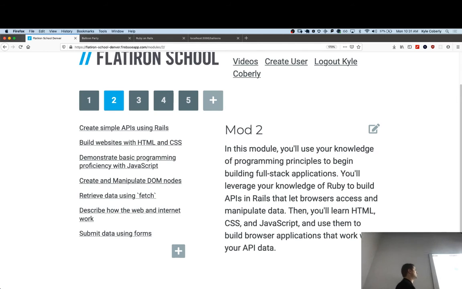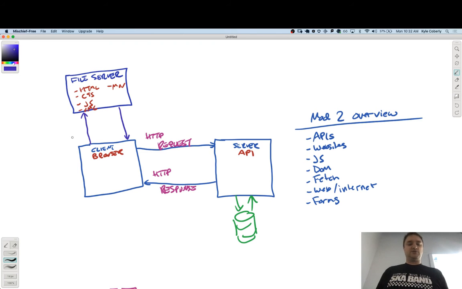The thing I just did right there was create and manipulate DOM nodes. I also demonstrated a little basic programming proficiency with JavaScript. So I made an API, I made a website, I've JavaScripted it, I made some elements, I got some data back using fetch. That diagram is about where we're going to go with web and internet. Last thing you need to be able to do by next Friday is submit data using forms.